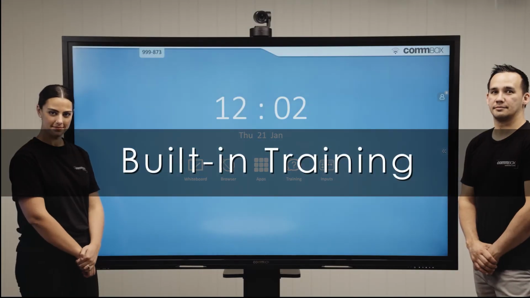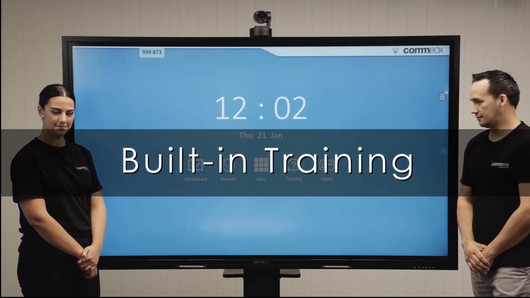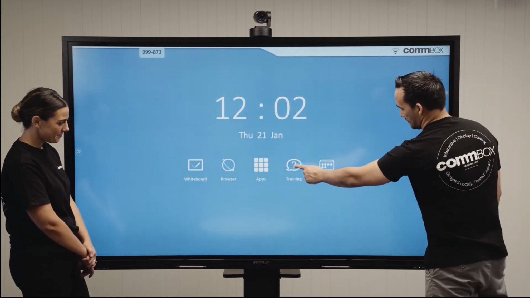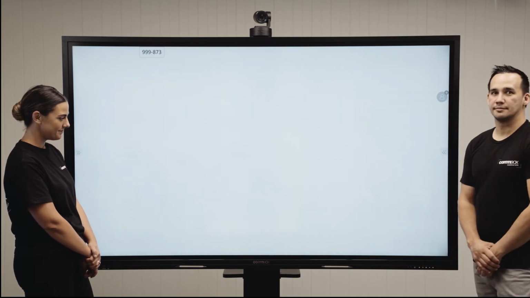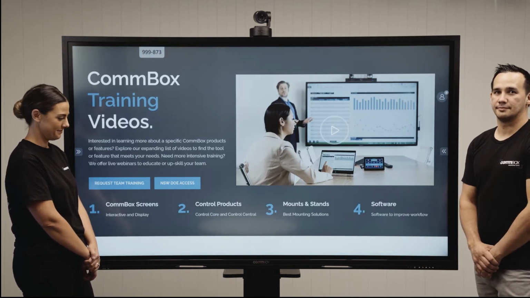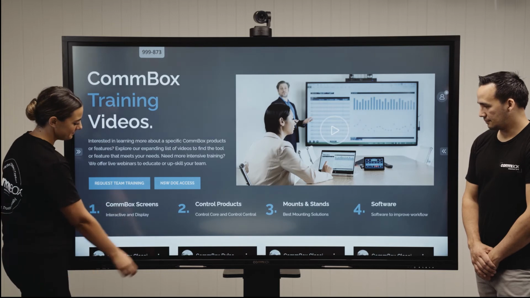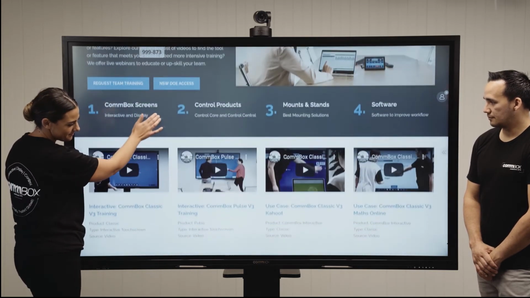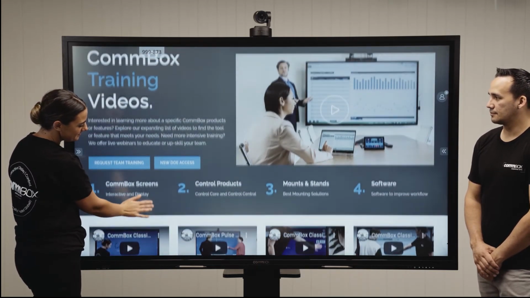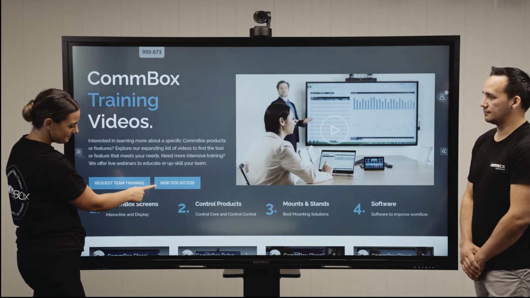From the Home menu, all CommBox screens have access to online training resources to assist users. Scroll up or down to navigate the page. You can also find a link to specific DOE content from the button at the top of the training page.